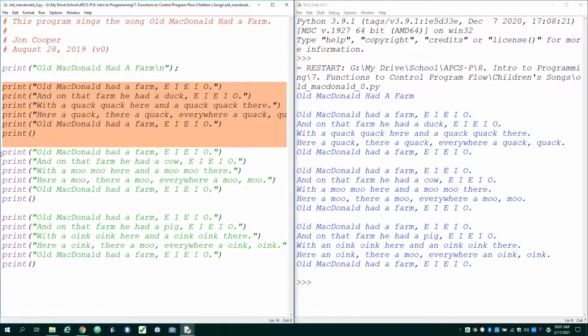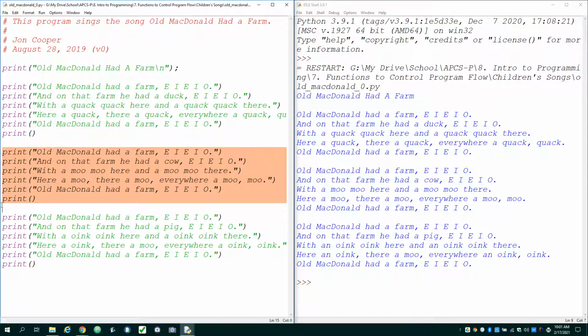All right, one thing that we should notice is there's a lot of repetition here, and when you start seeing a lot of repetition in your code, that should be a clue that maybe there's a better way to structure your program to eliminate that repetition.